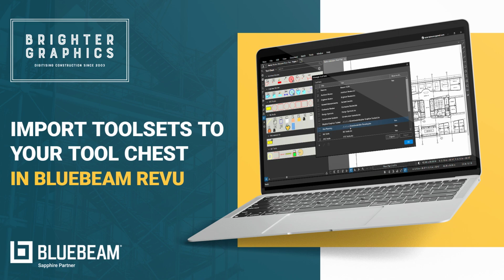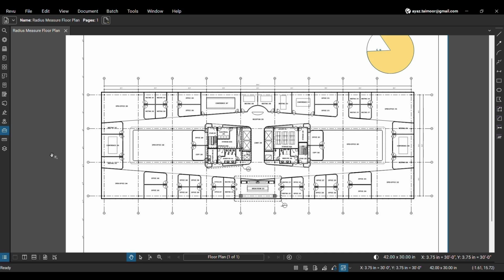In this video, we will see how to import toolsets in Bluebeam Revu 21. Let's see how you can do this. After opening Revu 21 on your desktop, open your tool chest panel.